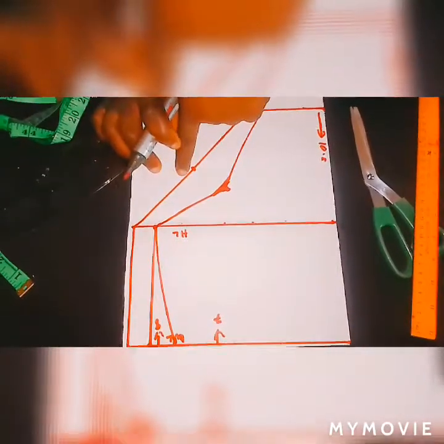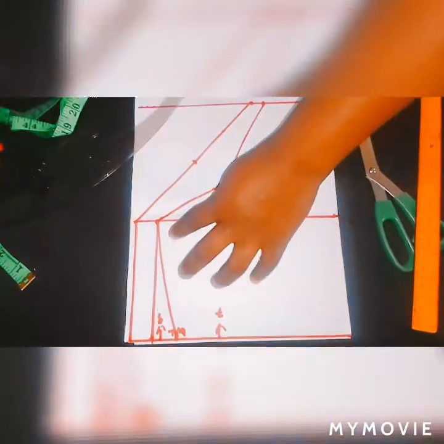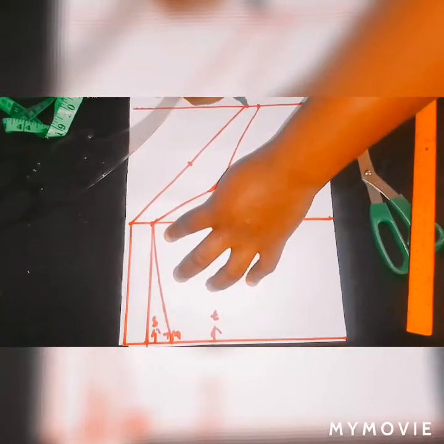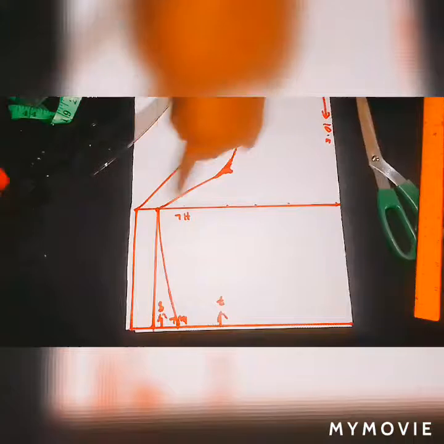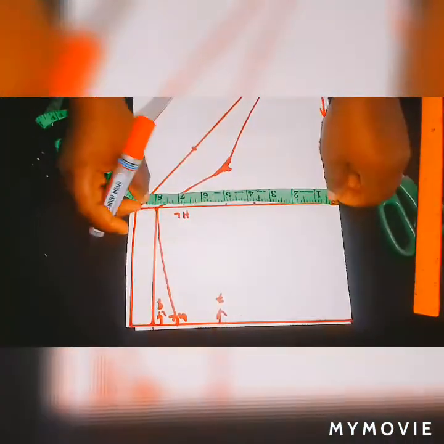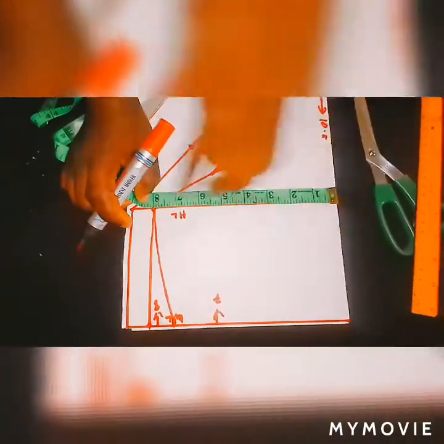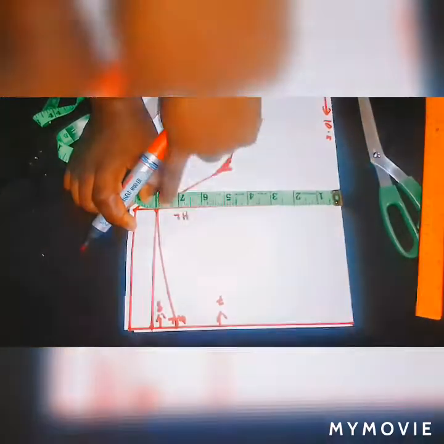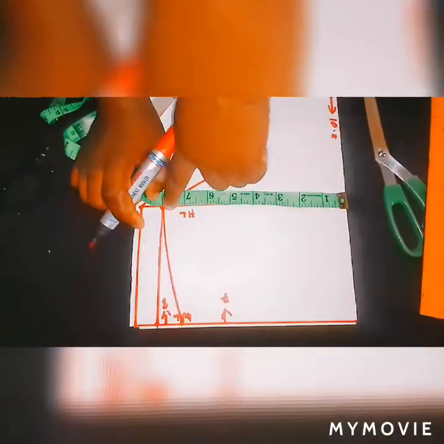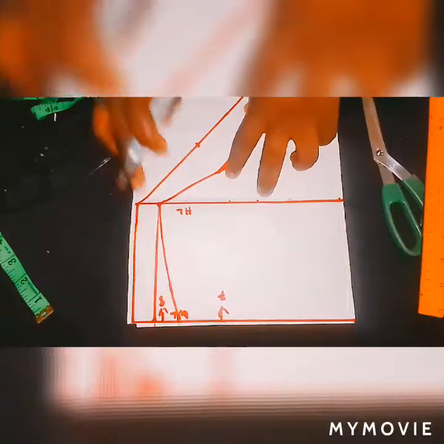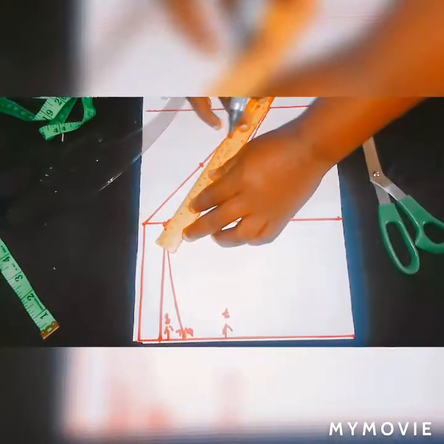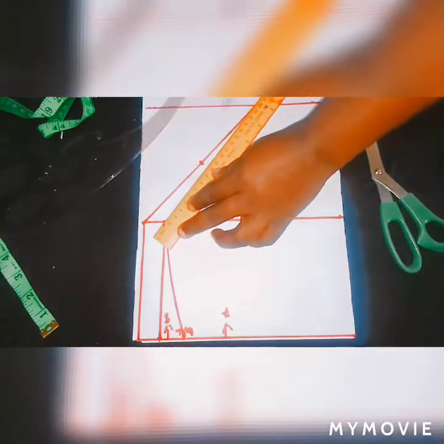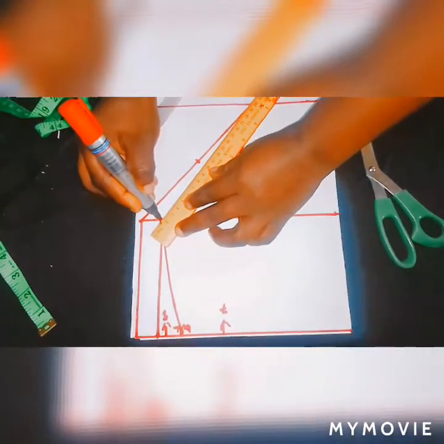So remember, my back part is now changed, because this is my new hip line. My new hip line is 8. Remember, the waist should be the same as the hip line. So this 8 will be my new back part now. My new back part will be this line.